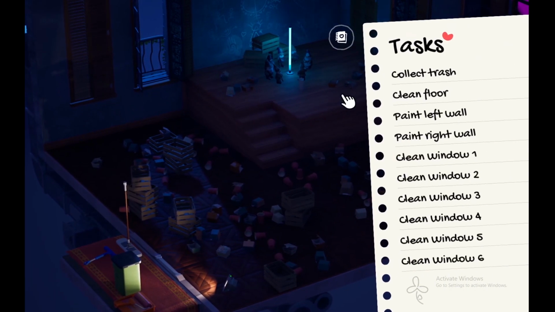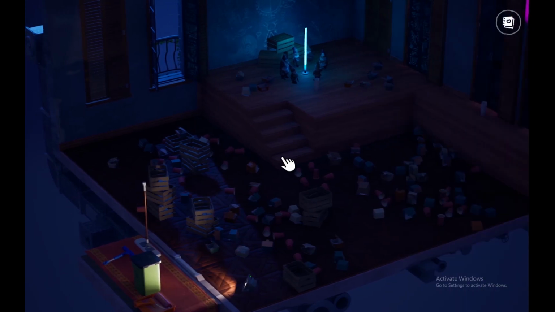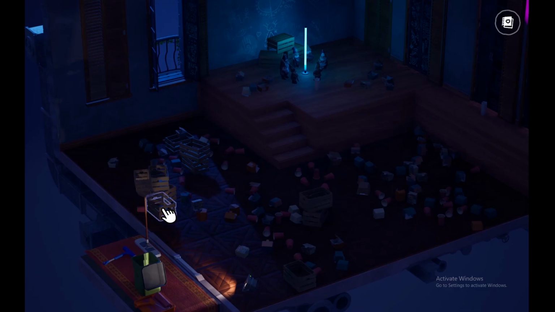Collect trash, clean floor, paint left wall, paint right wall, clean window, window, window, window, window. Okay. That's pretty dark, huh? This is all the light we have? Okay. Well, let's do our best.